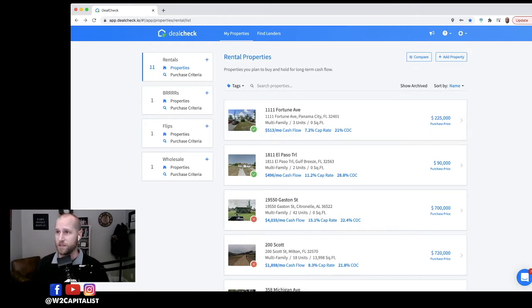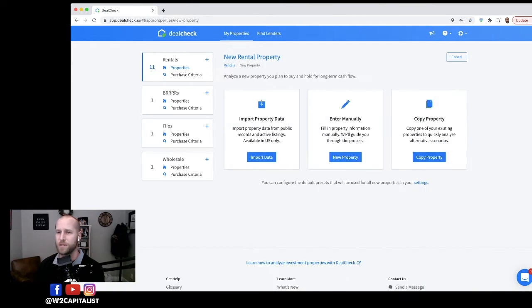But the very first thing we're going to do is add a property. This property right here, 11811 El Paso Trail, I no longer own. It's a duplex that we used to buy. If you see on my website, the 10-step guide to buying and holding small multifamilies, this is the property I'm talking about. This is the property that we experienced a 396% return over just 3 years and never stepped foot inside of it. I've never been in that property ever.